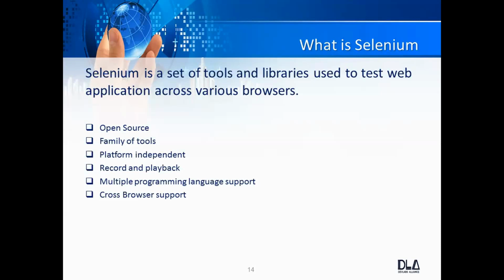The second thing, the family of tools. Selenium is not just one tool or library. It is a kind of umbrella. Under that, multiple tools are there which facilitate automated testing for web applications. And these tools together help to automate web applications effectively and efficiently. We will talk more about which tools belong to the Selenium family in subsequent discussion or subsequent slides.